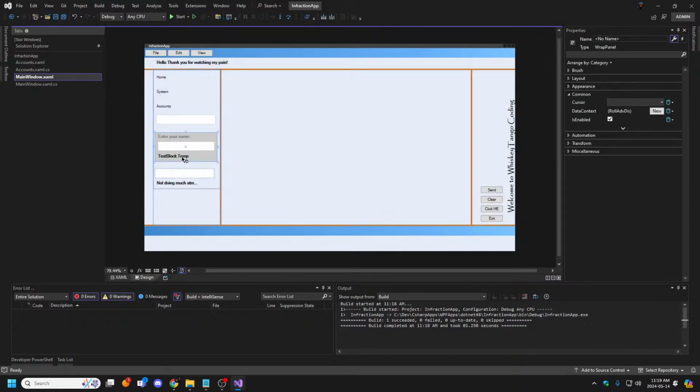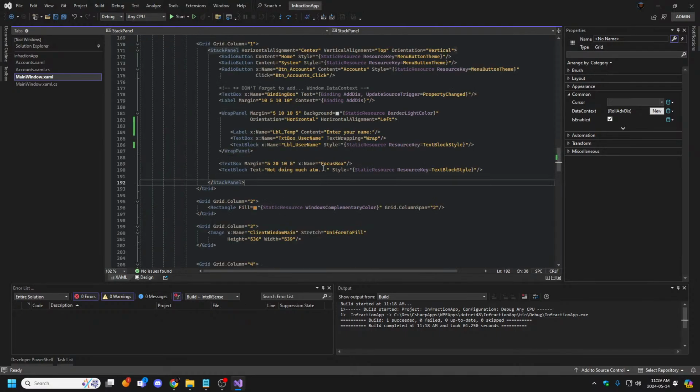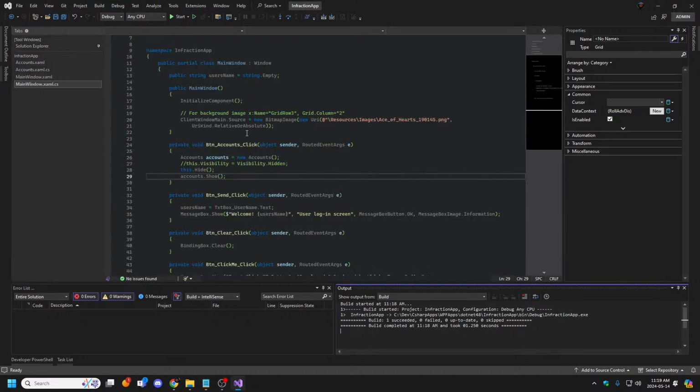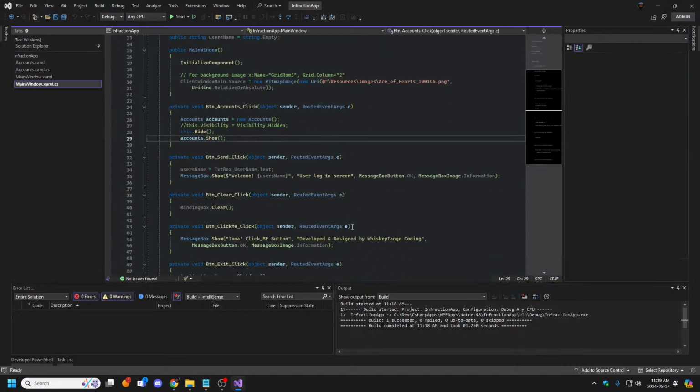Let's have a look at our design. There we go, because it's a text block. All right. So that's that. That's where that's coming from. Okay, guys. Now going to our code behind. Okay, I've got to update this. Our code behind. Let's see. So I'm going to change this.